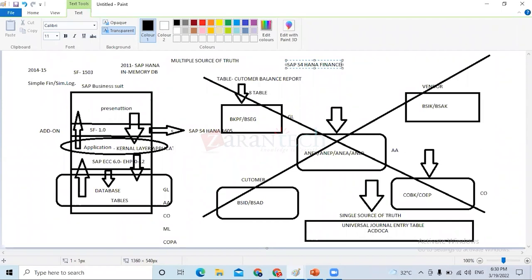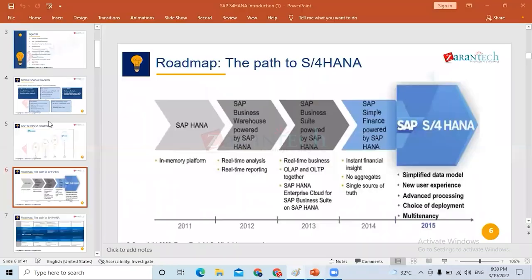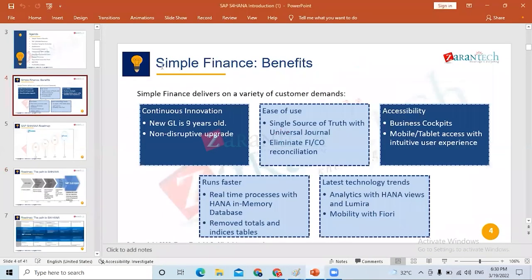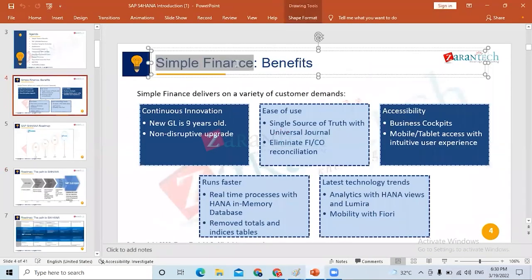Very, very important. So that is the concept. Now today, this slide is important. Why am I bringing it? There is no concept of Simple Finance, so I'm replacing it with SAP S4HANA Finance. That is the reason I'm writing it in front of you: Benefits. You're learning SAP S4HANA Finance, not Simple Finance. Simple Finance is the older version of SAP S4.